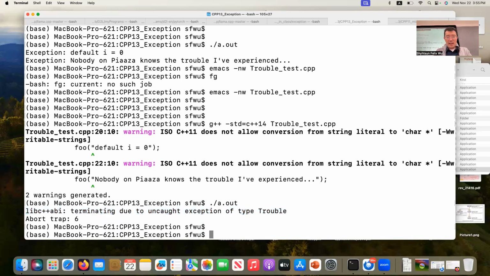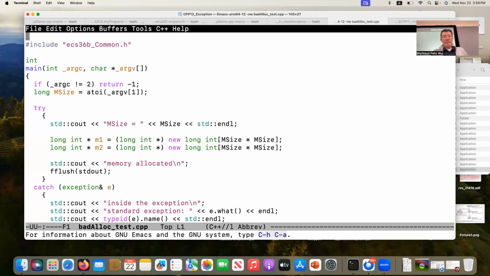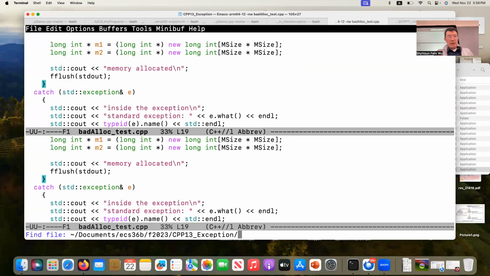So let's take a look at another piece of code. Now let's take a look at this code called bad alloc test. Before I show you the whole code, the first thing I have is catch exception ME. And exception ME is essentially std exception. Okay, these two are the same. All right, so I kind of hid something. If you go to ecs36b common, I probably shouldn't do this before I teach you exception handling.